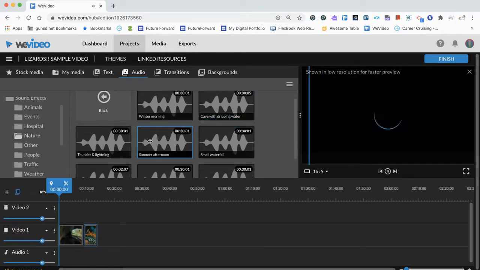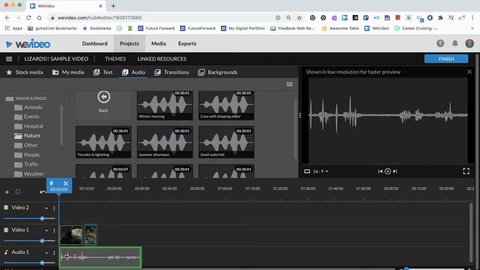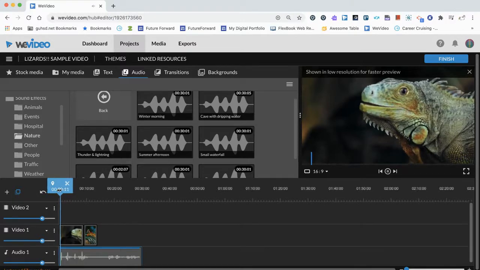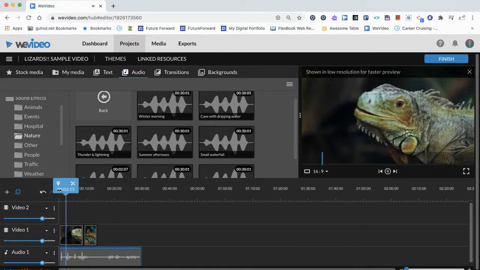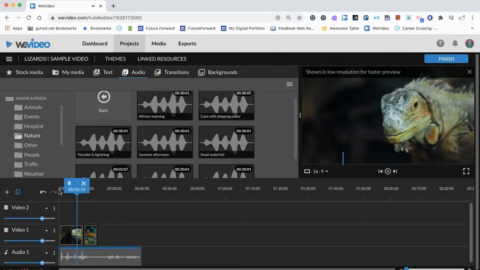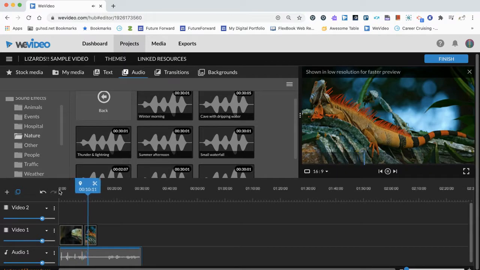Okay. I'm actually just going to choose one and drag it in. And I'm going to drag my audio down to my audio layer. Notice there's a green box around it. That means that's an acceptable move. I'm going to go ahead and drop it there. So now, if I go ahead and play, we can kind of see the semblance of a video starting to be produced here. Switches, and there we go.